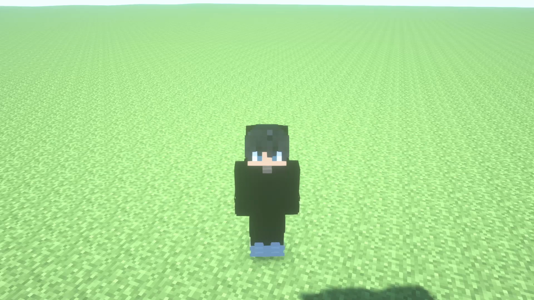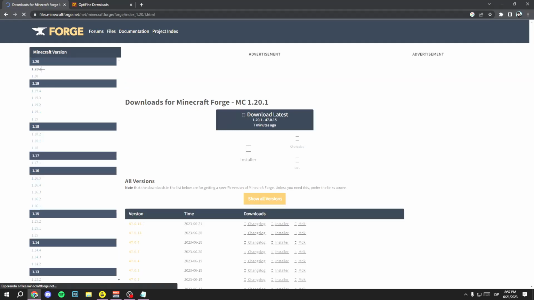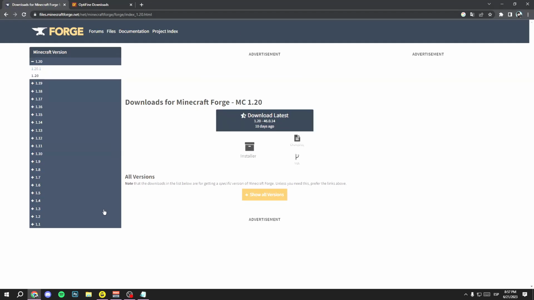First, you need to go to Google. So let's go to Google. Here you have to install Forge. Just go to the link that I leave you in the description or just search for Forge in Google. Here select your version, in my case Minecraft 1.20, but you can choose Minecraft 1.20.1.